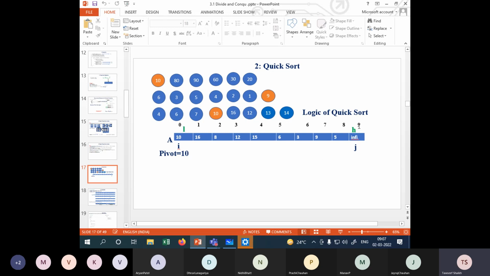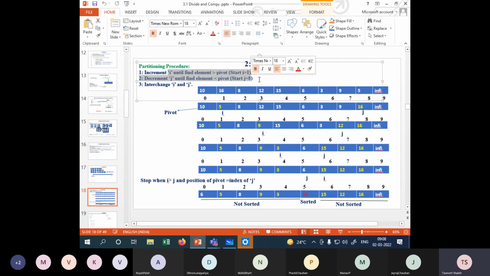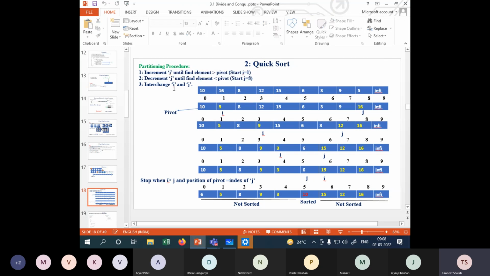Suppose j initially was 9. Since this infinity is not less than 10, we decrement it. It will go to 8. And we compare 5 with 10. Since this 5 is less than 10, our j will reach here. Okay, so this is the partitioning procedure. And once these two conditions, the two statements above, are satisfied, we interchange the positions of I and j.